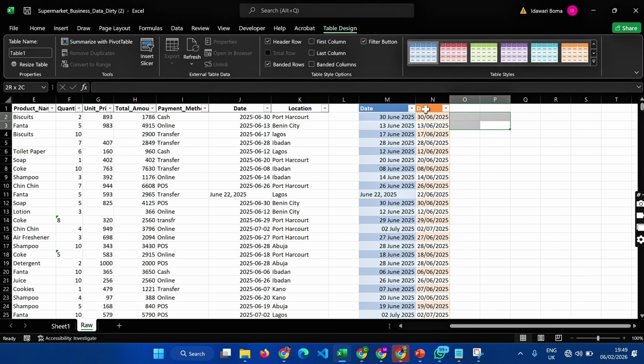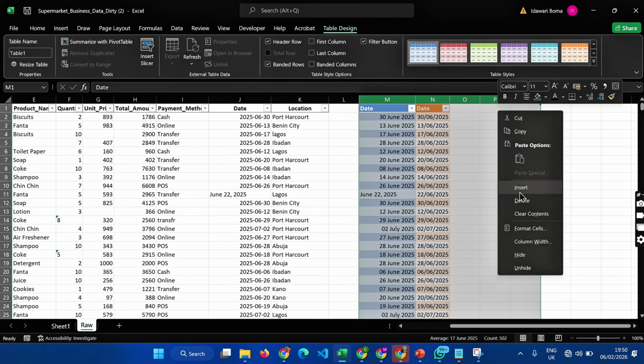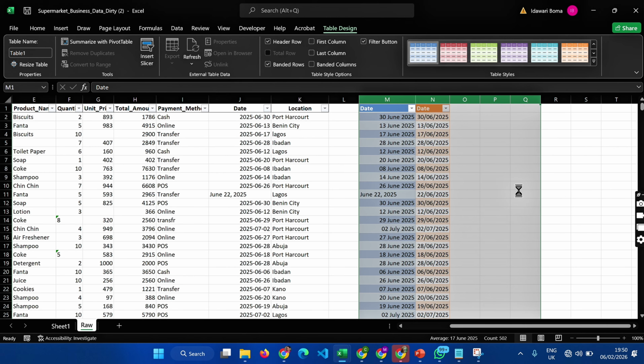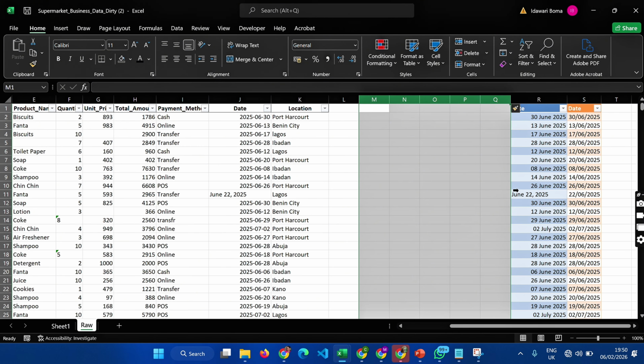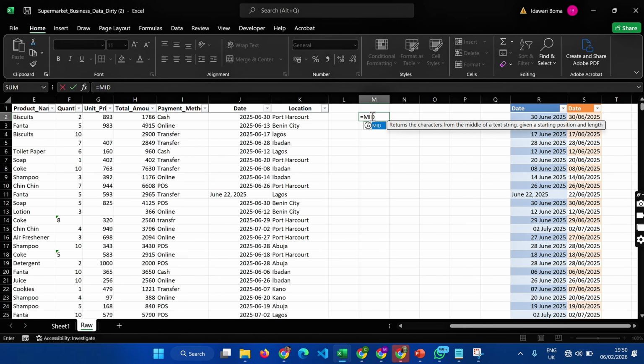I want columns here. Right click, insert. So this might be lengthy, but this is one of the ways you can actually get it out. All right. So first of all, we'll be using the mid function. For this function, it helps us to extract a text from the middle.